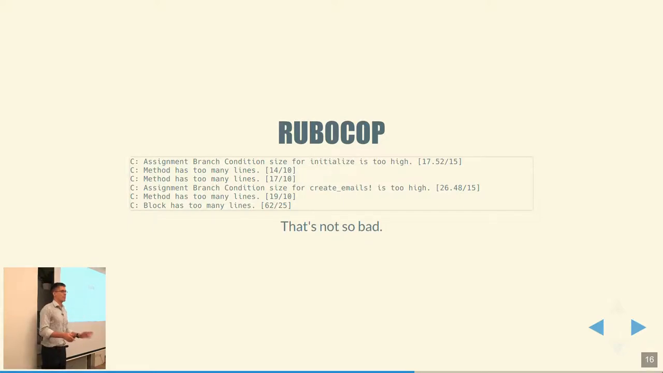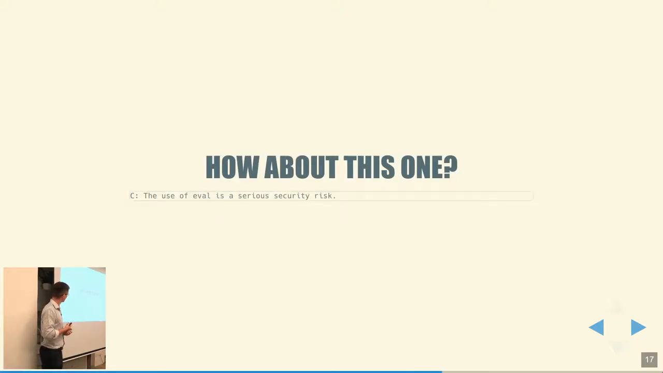So what is it then that has been written? Well, here is some of the output from RuboCop. Assignment branch condition size is too high. Too many lines. Right, so that's what you get for about 45 minutes worth of work. It's not necessarily pretty. It's not so bad. Then you also get something like the use of eval is a serious security risk.